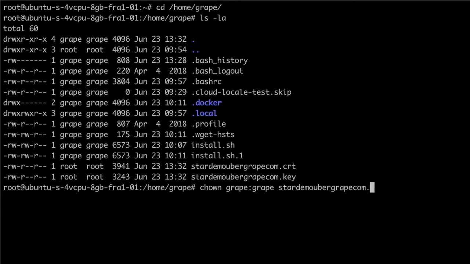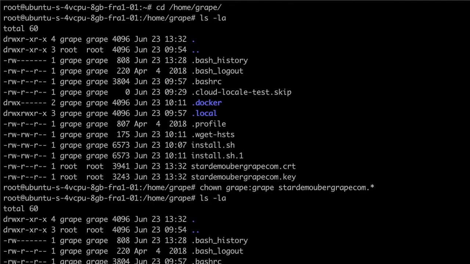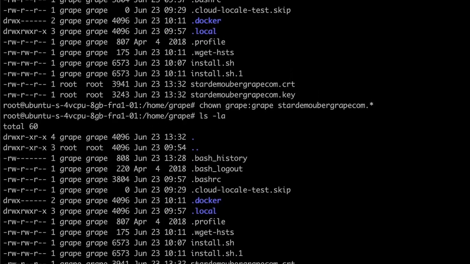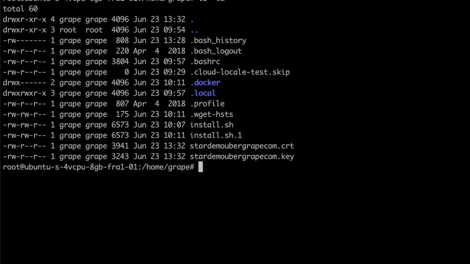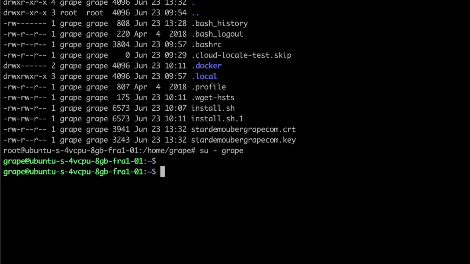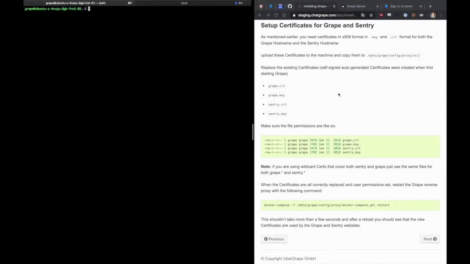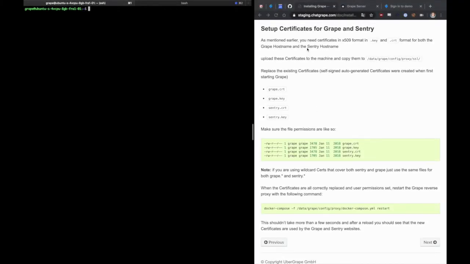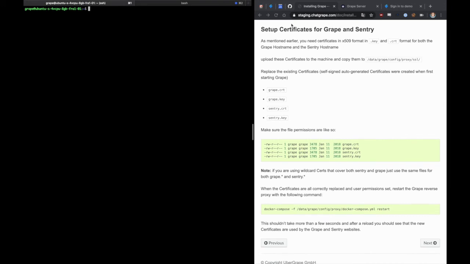for the star demo.star. Now you can see the permissions are fixed, and now we're going to copy these files. Actually, let me switch over to the Grape user with su - grape. Very important to use the minus so the environment is sourced correctly. As you can see, I reopened the documentation and went all the way down to the setup certificates for Grape and Sentry section.